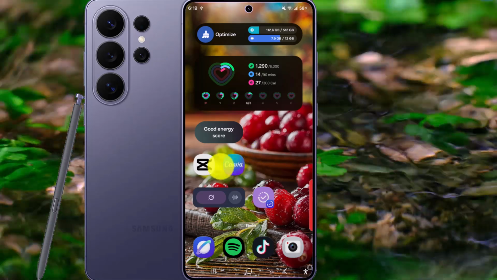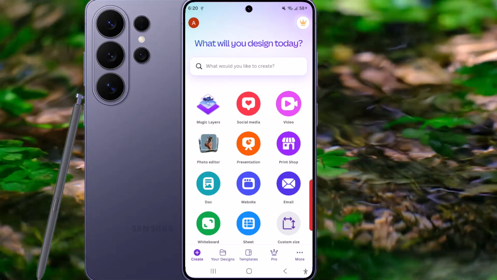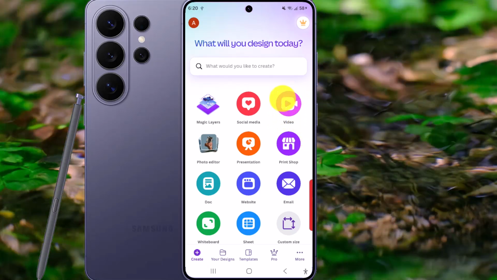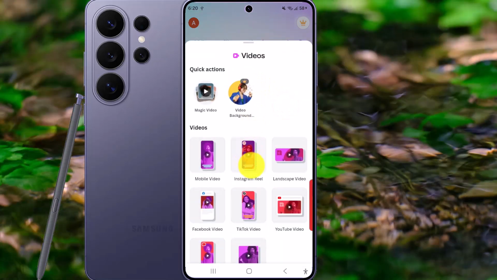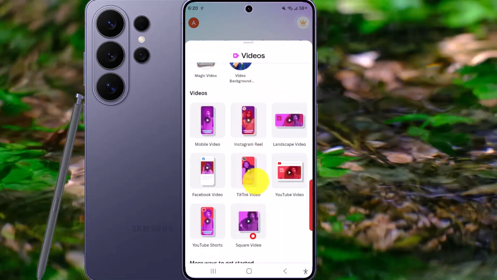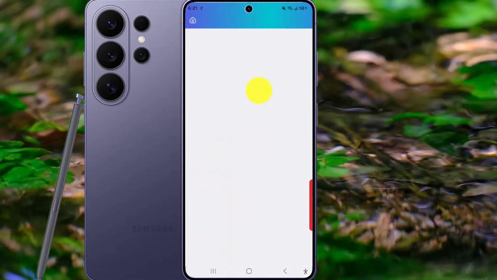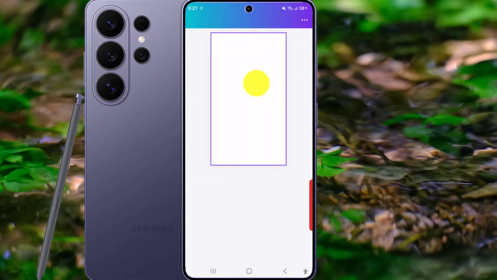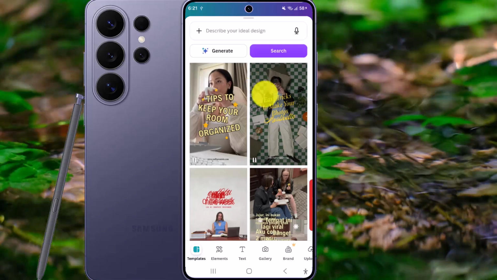First, open Canva on your device. Next, tap Video. Scroll down and select YouTube Shorts. Canva will display many YouTube Shorts templates you can choose from. Browse through the templates and select the one you like.